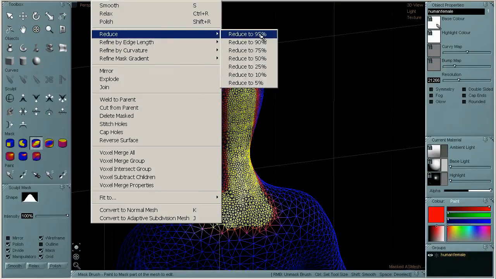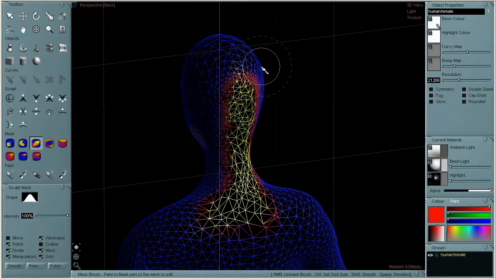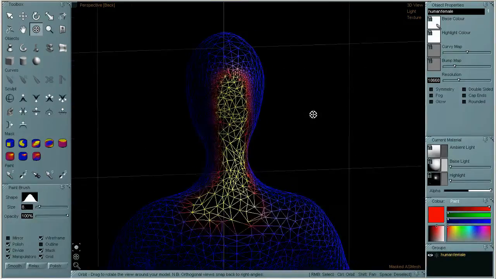The way that we're going to do that is we're going to go into Reduce, and we're just going to go down 25%. See what that looks like. That looks about correct. In terms of the rest of this mesh being medium poly, this looks accurate, it should blend in now. But you can see that the vertices are all over the place. So how would we correct that?